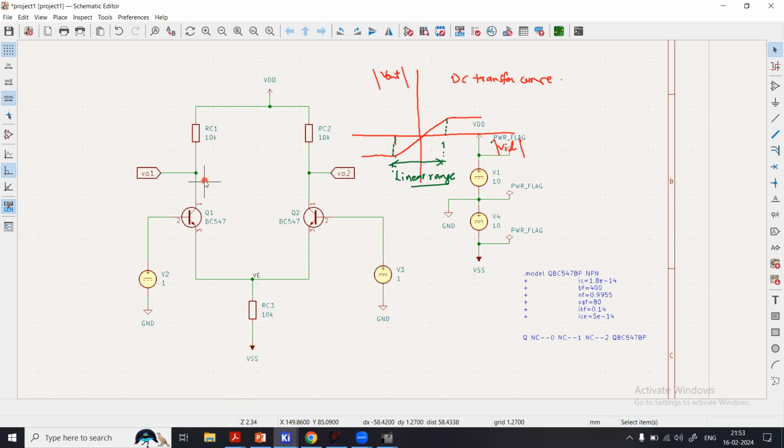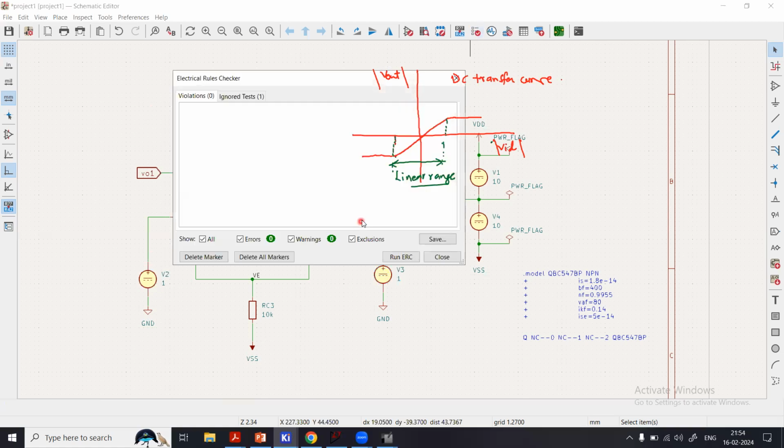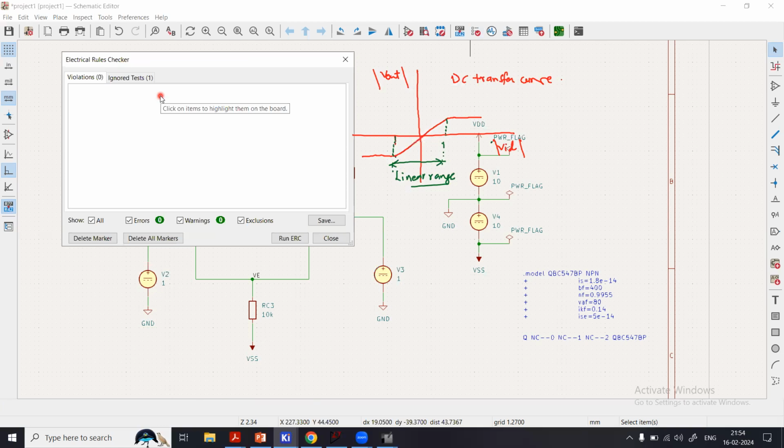So what I'm going to do is sweep one of the voltage sources and then simulate. I will plot the output voltages from these pins. So let us do that. For that, first I will perform the electrical rule check, which I have done earlier also, but this tells us if there are any violations of the circuit schematic drawing and the SPICE model, etc.